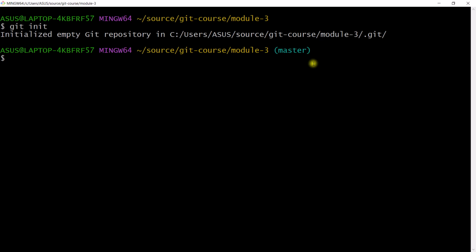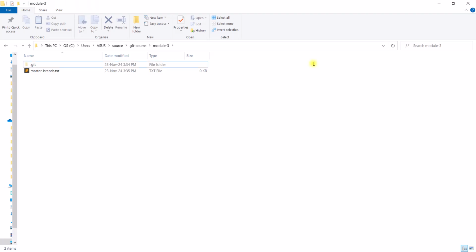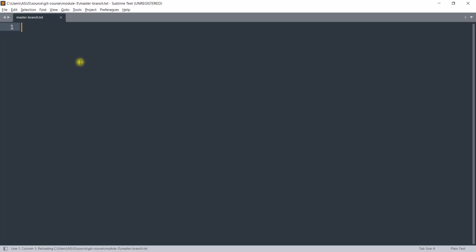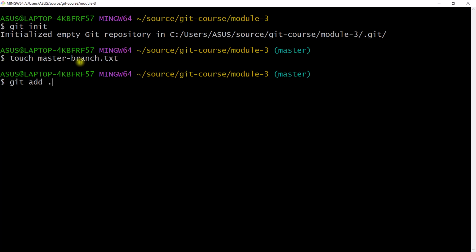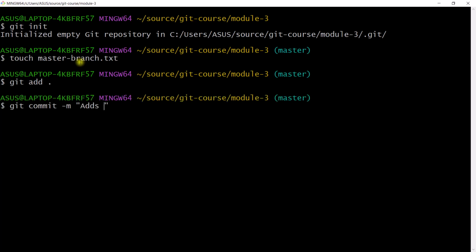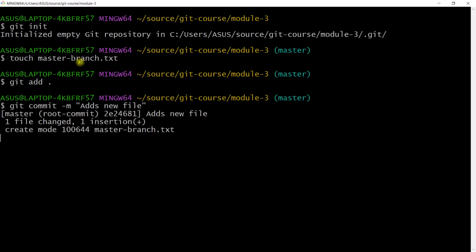So now what I want to do is create a new file. So let me say touch master branch.txt. Let's come here. Let me open this and say here, this was written in the master branch. Save. Let's come here and do a git add, then a git commit, "adds new file", for example.